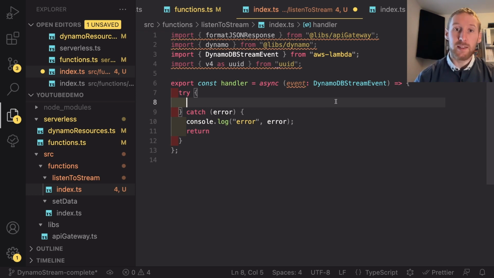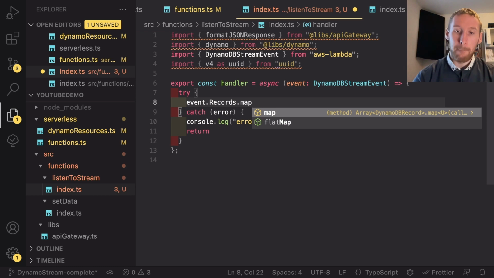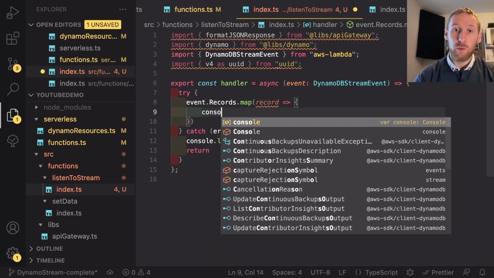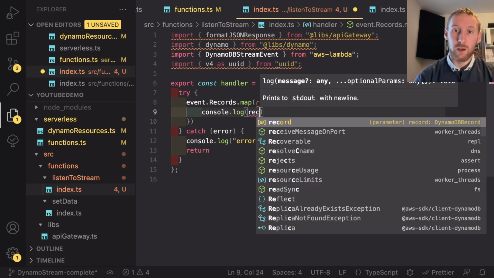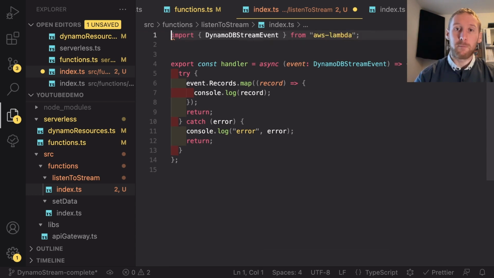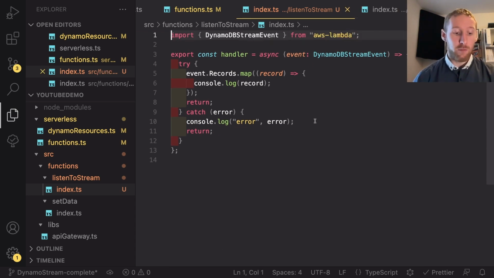Now inside here, what we want to do is map over all of the different records inside the event, because the way the stream works, it can pass more than one event to a lambda. So what we want to do is event.Records.map, and that is going to be a record. And in here, we're just going to console.log record. And finally, hit return. Obviously you could add as much custom logic into here as you would like. Now we just need to clear up our imports and save that file. And now we are ready to deploy again.